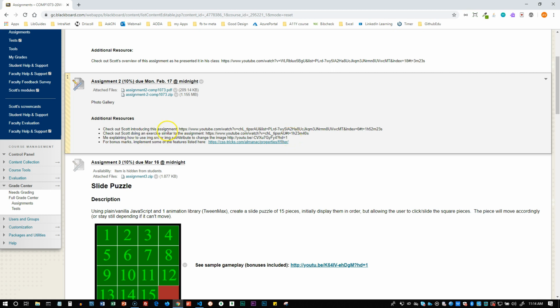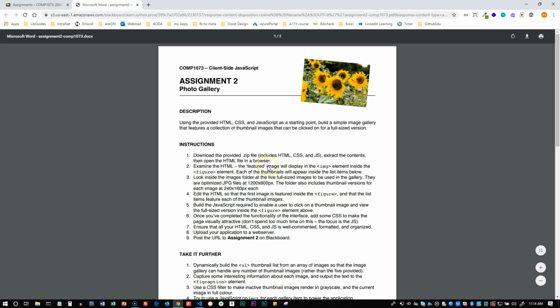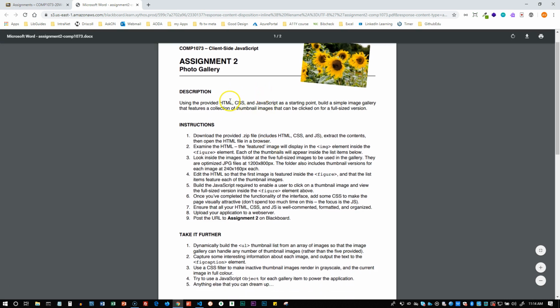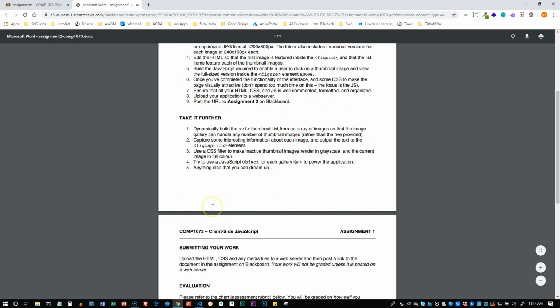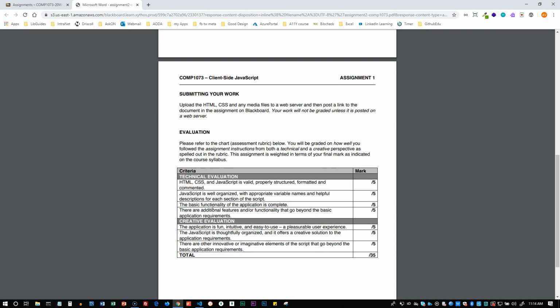And for bonus marks, I've given this link here where you can try some of these CSS filters. Basically, you're given some HTML, CSS, JavaScript already, and you're given some thumbnail pictures, and you just have to add some click events to those thumbnails so that the larger picture shows up. Okay, so that's that.